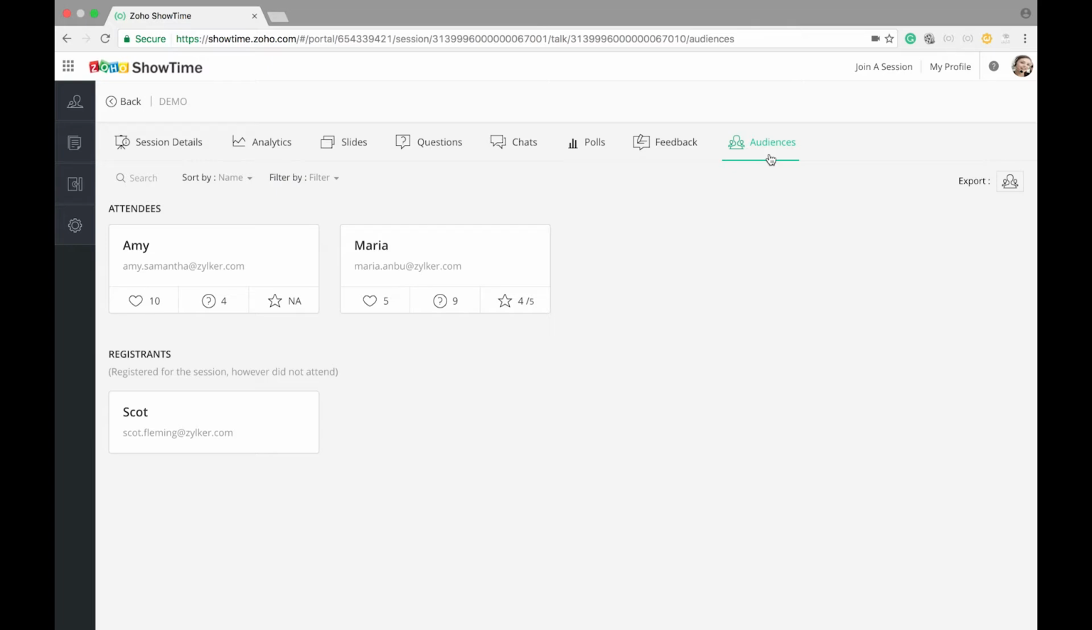View attendee details. See information about each person who attended your session, including their name, email address, the number of slides they liked, the number of questions they asked, and how they rated the session. You can export the data to a spreadsheet. You can also view the attended and not attended attendee list here.